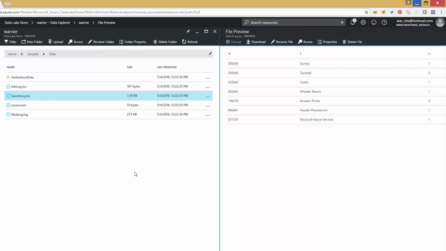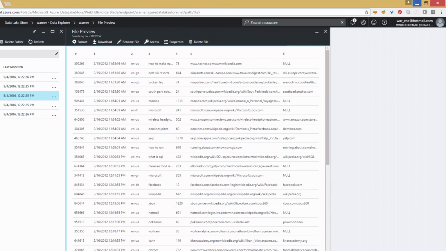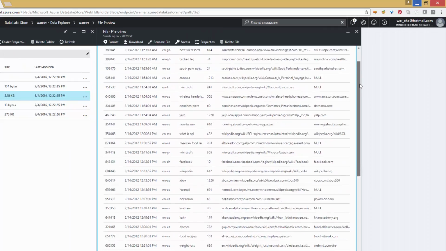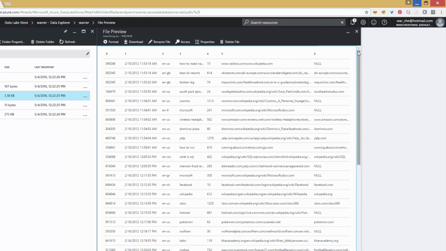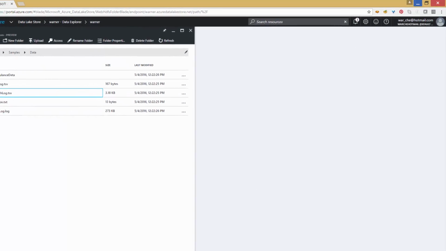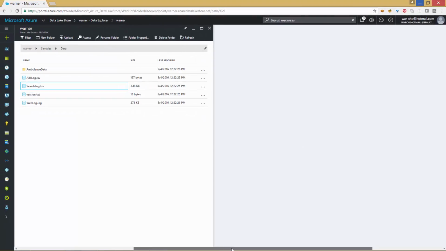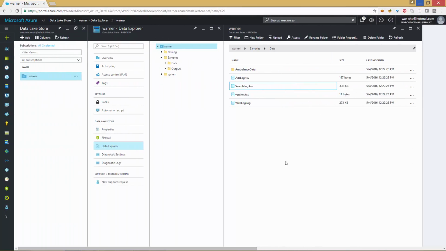So if I go here to this search log as well, you guys can see I get a preview, so I get a good idea of what the file looks like. And through the portal, I can download the file, I can change the properties and security of the file, and so on. So that's pretty much the Data Lake Store piece of the experience. It's very oriented just to browsing the data, and if you need to do some manual uploading of files, you can do it as well through the portal.